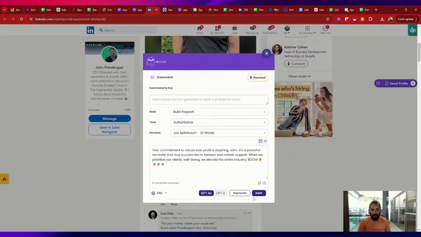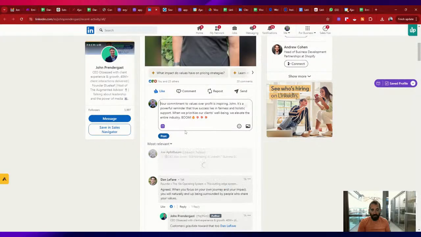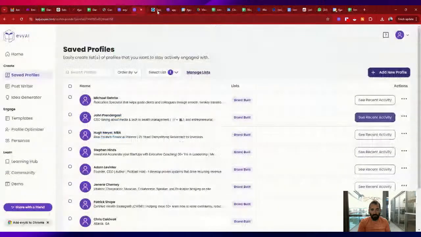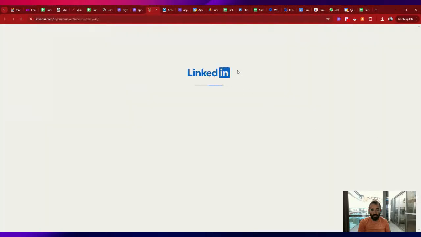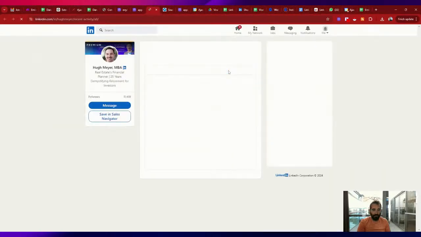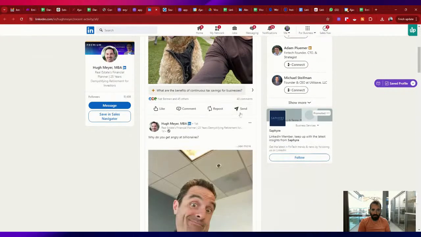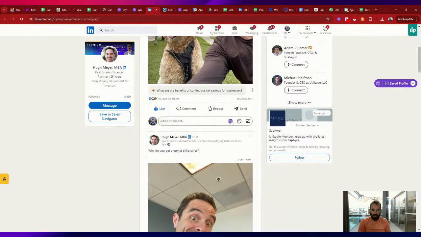If you're not using Evie AI, highly, highly recommend it. This saves me so much time. And I just go through this one at a time. Just like that.